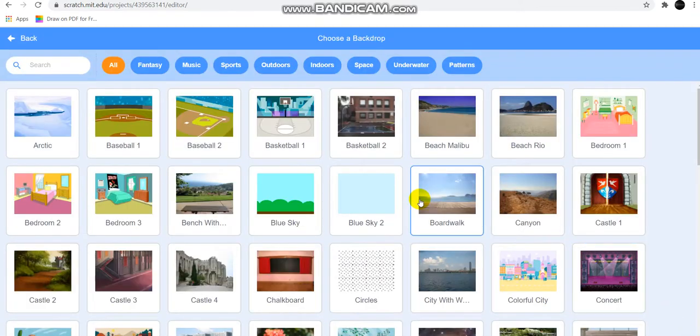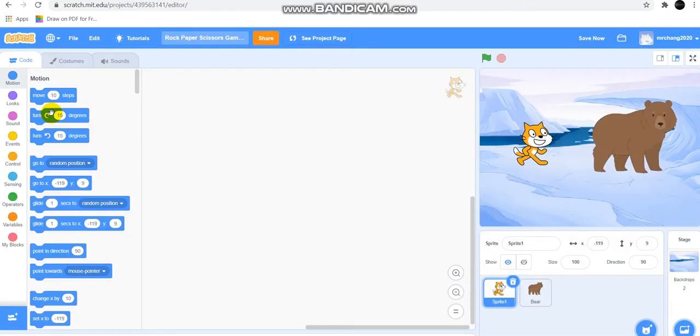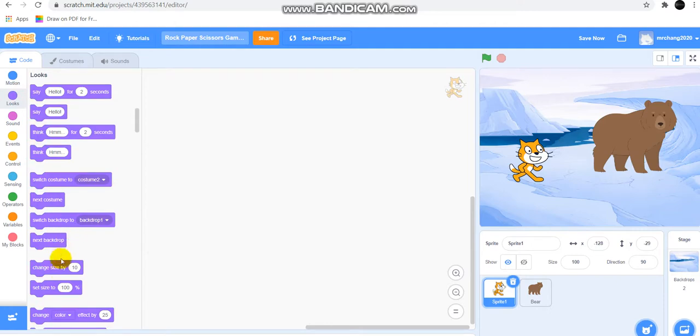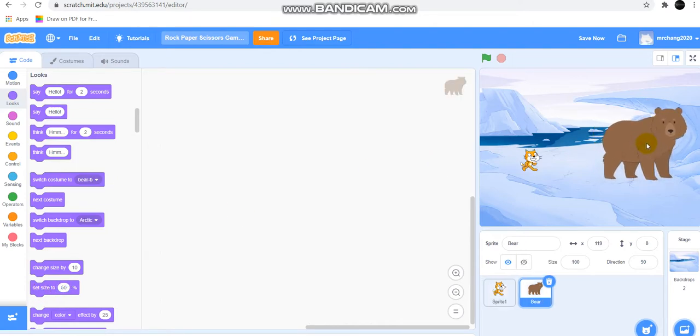If I go here, let's see, we'll put them in the Arctic. There we go. Let's make these a little smaller. The cat here, let's set size, maybe like, let's see if 40 works. Yeah, it's kind of small. Maybe we'll go like 50. Yeah, I guess that's fine. All right, bear's way too big.